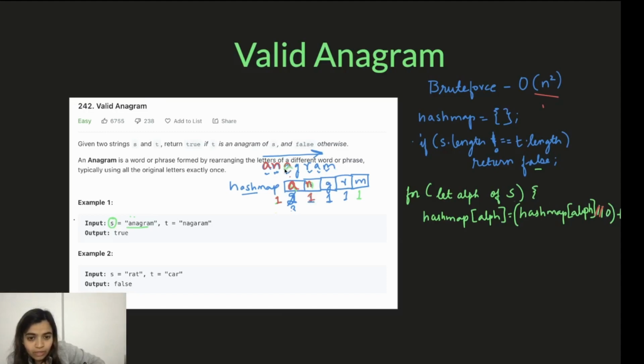Now when we go to A, hash map of A already exists. So what is hash map of A now? 1. So 1 or 0, it will pick 1. 1 plus 1 will become 2 now. So 2 is our updated value. So the same thing will happen for every single letter of this word. Now our hash map is ready for the first word with all the alphabets in it.